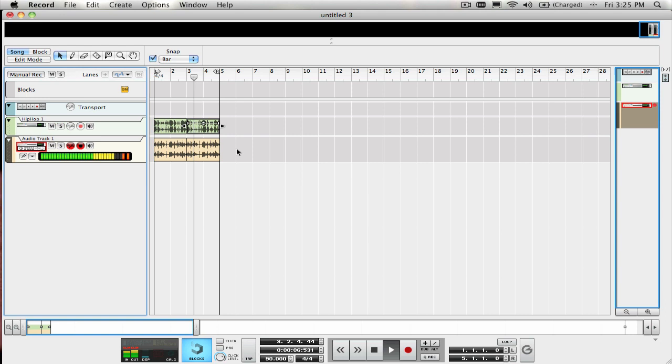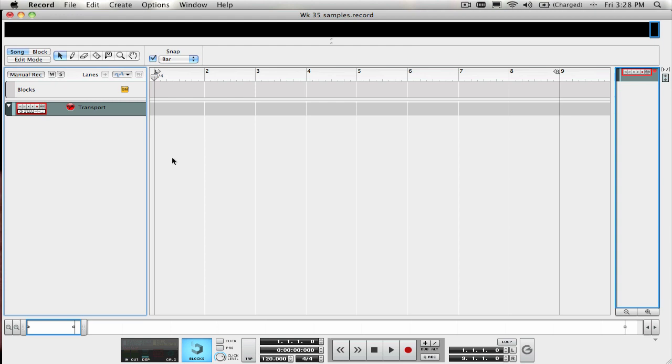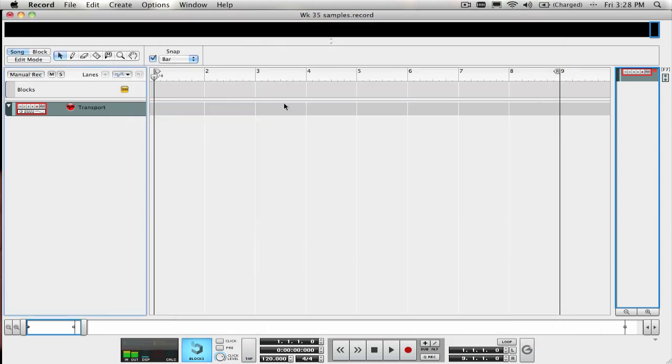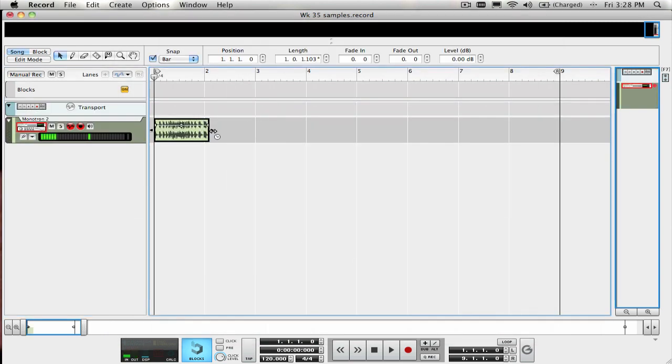You could also use this method for any samples that you recorded using the live sampling feature. When you use Import Audio File, just select the song sample folder as the source, and you will see the list of samples that are contained in this song. Now just import the sample onto its own audio track and stretch away.